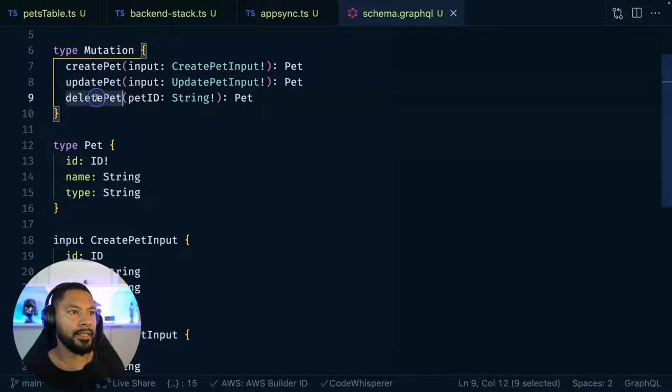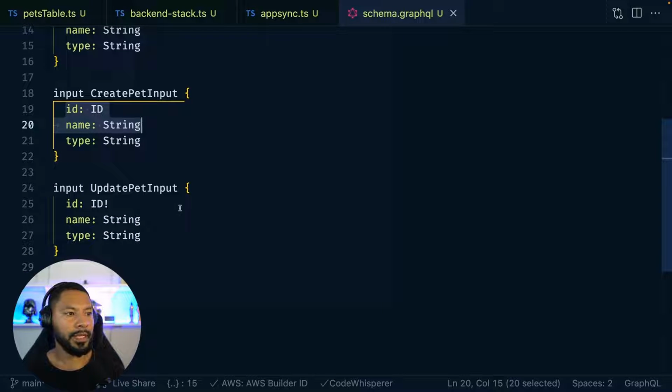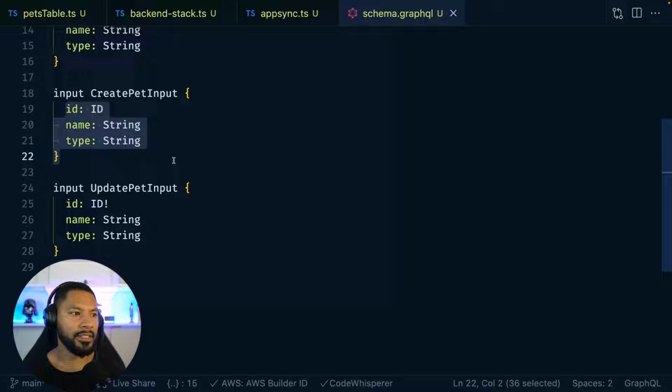Create, update, and delete. The cool thing is that creating a pet, they take in this special input type. So when it comes to creating a pet, you can create a pet with an ID, a name, and a type. When you update it, you have essentially the same thing, except the ID is required, which makes sense, right? Because you're updating a pet, so you have to pass in the ID of the pet that you're trying to update. When you create one, you can optionally pass in an ID, but it's not required. And that's what that exclamation mark is meaning right there.